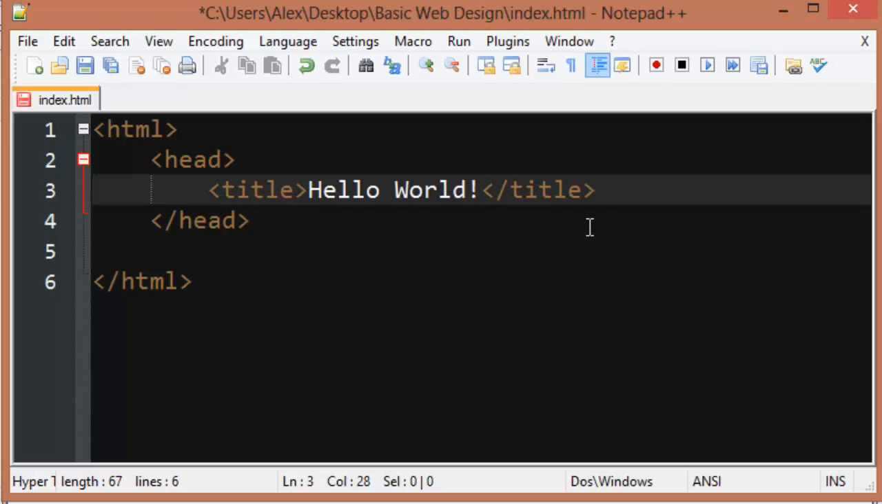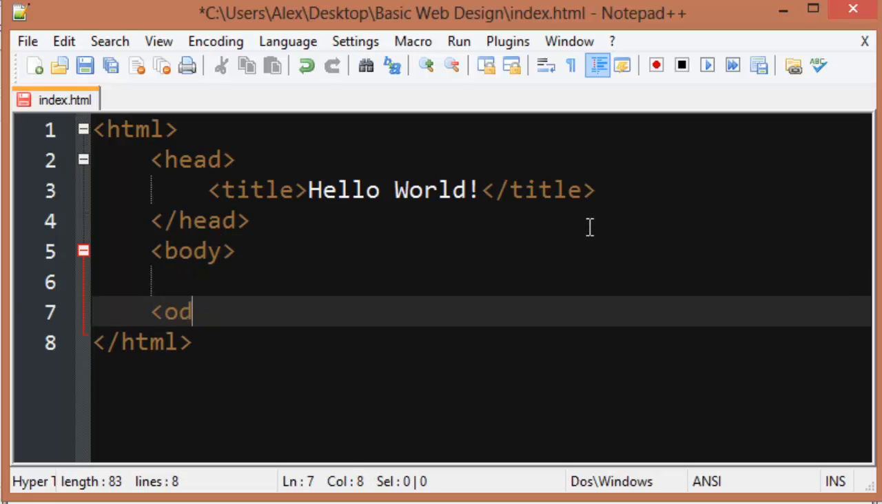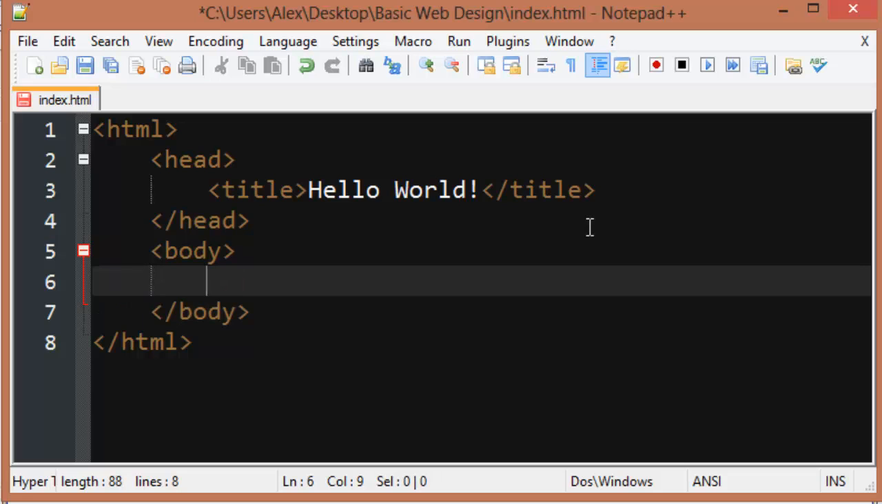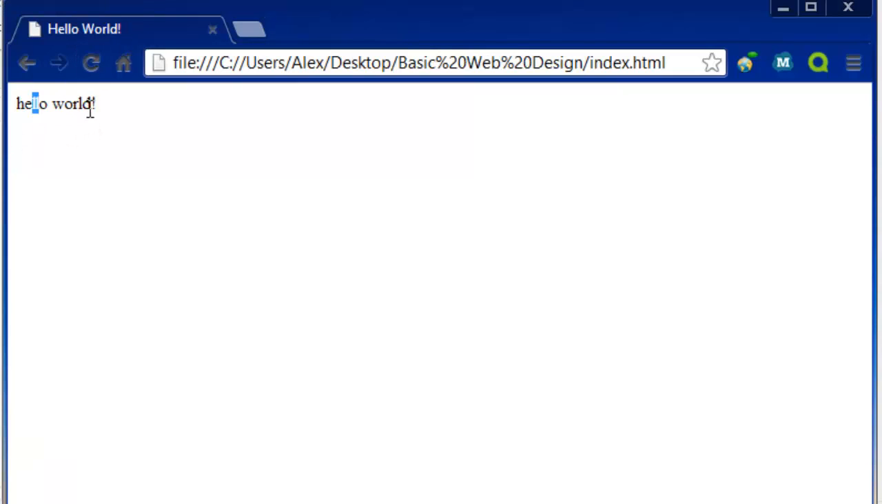So we're going to get rid of that for now, and then we're going to start our body tag, and the body container is what you see on a web page. So for example, if I typed in here hello world, save it, we'll go back to the browser, refresh, you can see that now in the body.